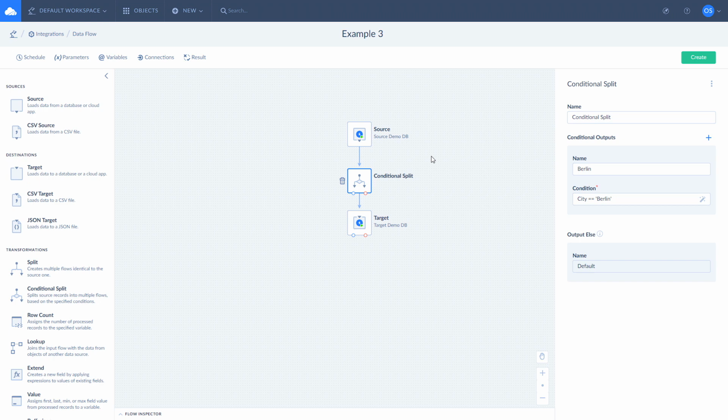We have covered several common use cases of split components in data flow and hope that these examples will help you create your own custom data flows, make them more flexible, and improve their performance.